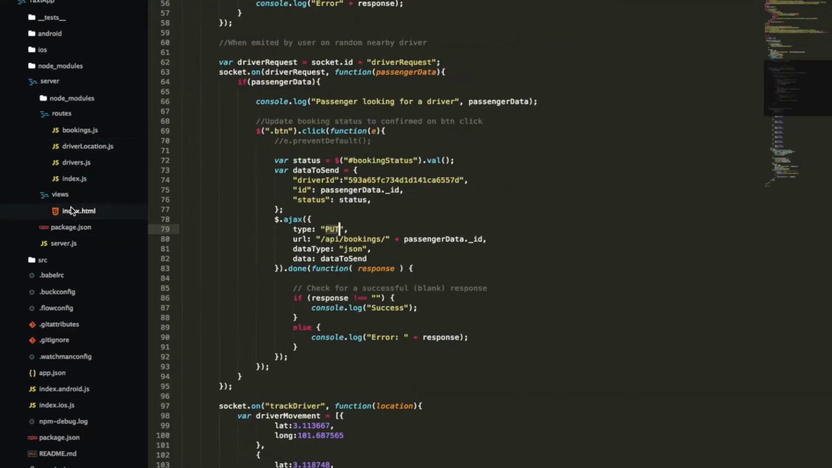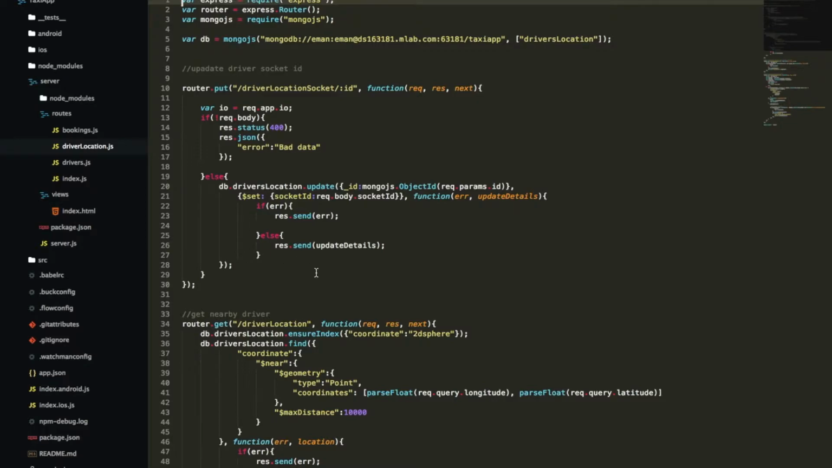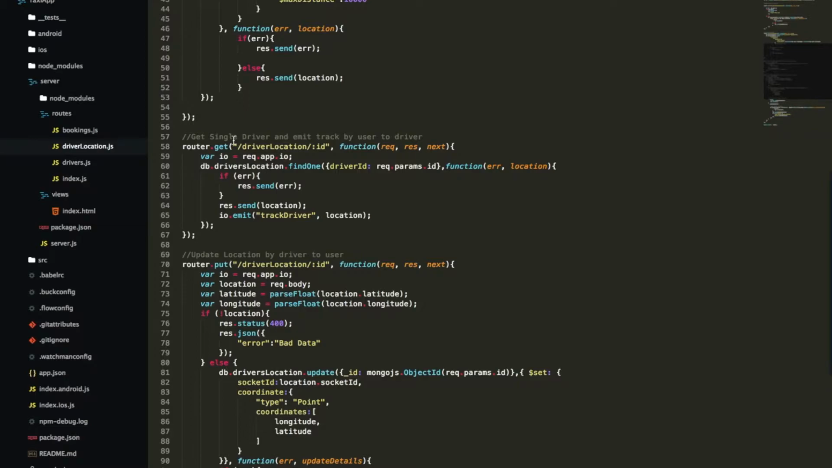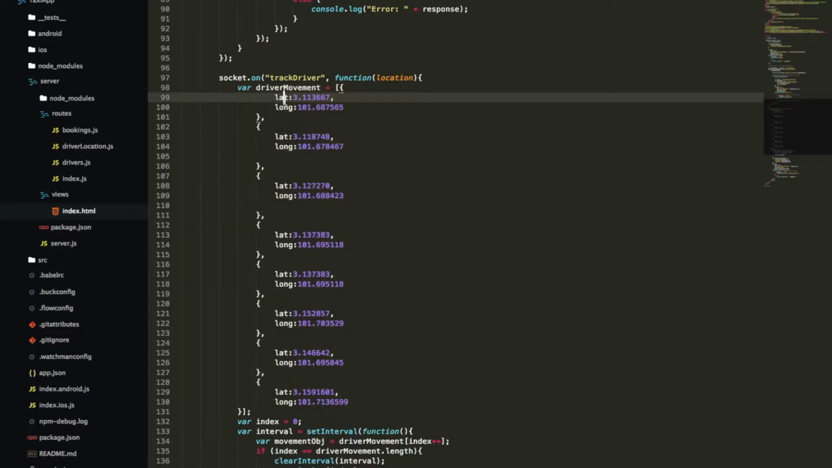Then the next thing you want to do inside our views index.html is we have a track driver event. We're going to listen to a track driver event which will be triggered when our user gets the driver's location. So when the user gets the location of a single driver, we're going to emit an event called track driver. And in this track driver event, we have an array here, like we have the latitude and the longitude like this, which is going to simulate the driver's movement.